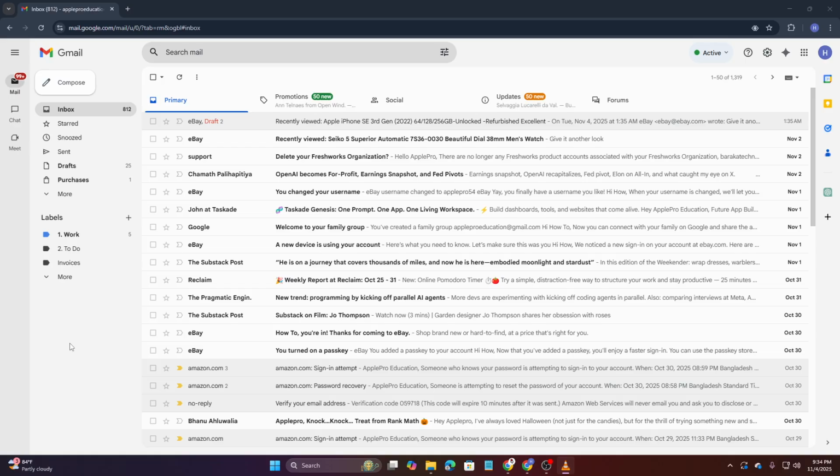CC, or carbon copy, is a simple but powerful tool. It lets you send a copy of your email to people who need to stay informed without making them the primary recipients. This is perfect for work emails, team updates, or even personal messages where multiple people need to be aware of the conversation. Let's dive in.